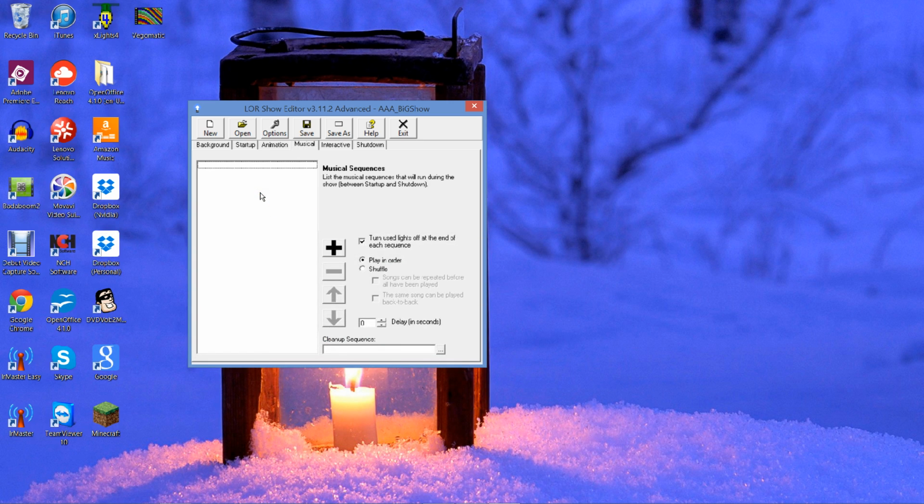Okay, let me minimize this. So now we're at the musical sequence. This is the heart of the show, and this is fun. Now you have some options here. One, you can turn the lights off at the end of each show, and I always keep that checked. And you can play them in order. So you get a whole list of songs, and you can say play in order, or you can say shuffle them, and you get some shuffle options. I kind of like to dictate the order of my show.